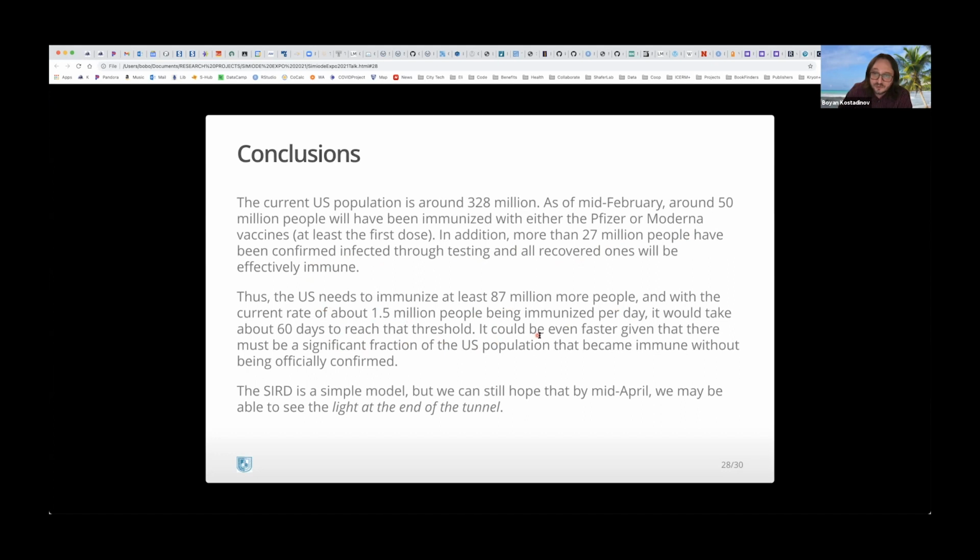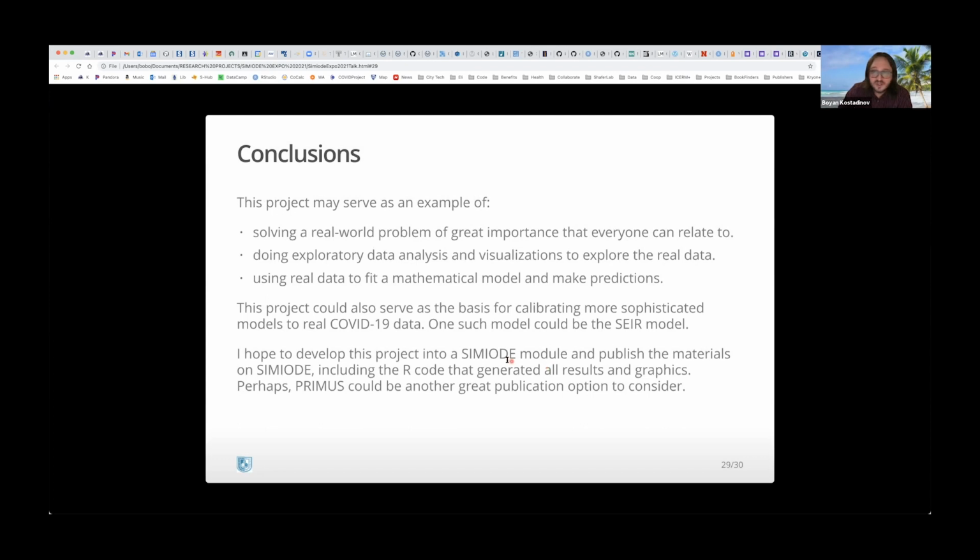to reach that threshold. It could be even faster, actually, given that there must be a significant fraction of the US population that is immune without being officially confirmed. This is, again, a simple model, but we can still hope that by mid-April, in about 2 months, we may be able to see the light at the end of the tunnel, once this threshold has been reached.